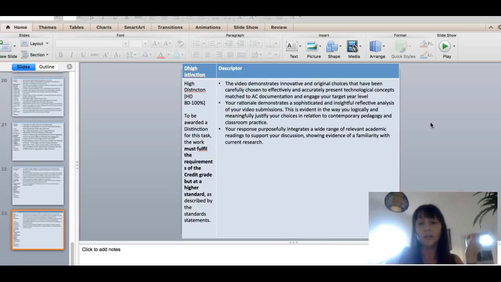Your rationale demonstrates sophisticated and insightful reflective analysis of your video submissions, and this is evident in the way you logically and meaningfully justify your choices in relation to contemporary pedagogy and classroom practice. Your response also purposefully integrates a wide range of relevant academic readings to support your discussion, and shows evidence of a familiarity with current research. So it's a much higher level, high distinction.